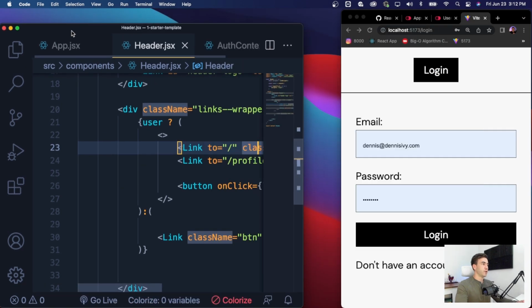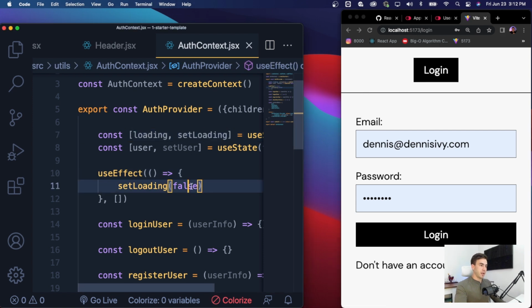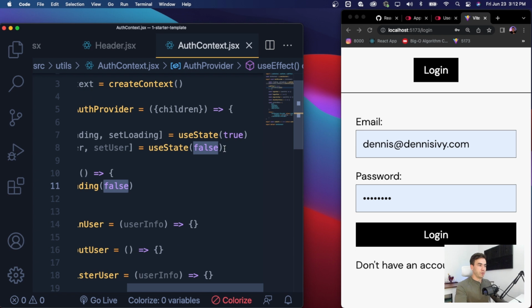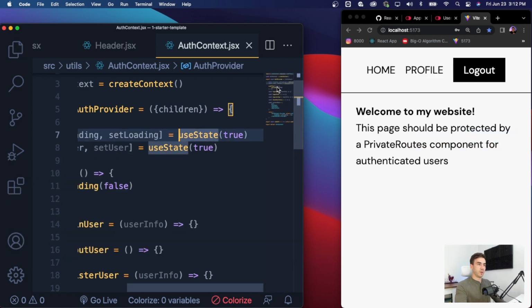Minimize this again. We'll go back to our AuthContext, and here we go. So we see the login page, or the login button. And if we set the user to true, now the header bar shows home and profile. Perfect. Okay, so let's go ahead and move on to the next step.